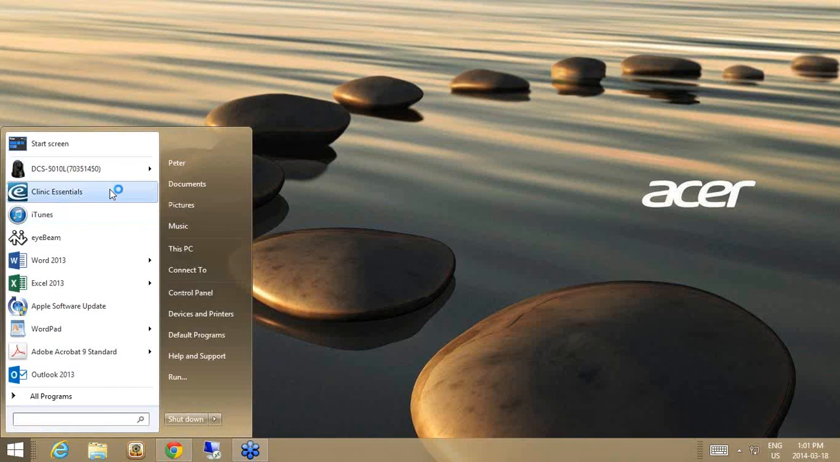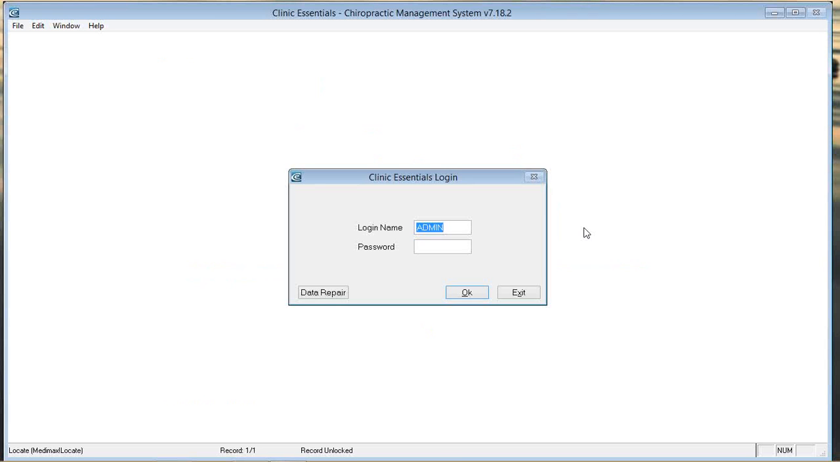So Clinic Essentials is a clinic management software primarily for fee-for-service clinics, so clinics like wellness clinics, chiropractic clinics, massage, physiotherapy, naturopathic. We pretty much specialize in those. We have a couple of other types of practitioners only because they are also in a wellness clinic, and so we have made a few facilities for those, but primarily the ones I mentioned are the ones that we work with. So I'm going to log into Clinic Essentials.